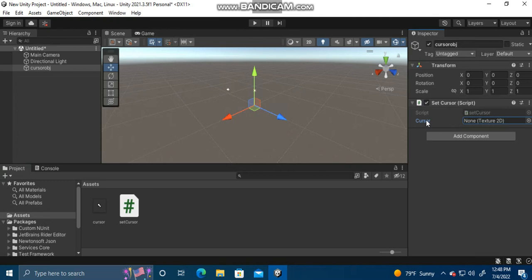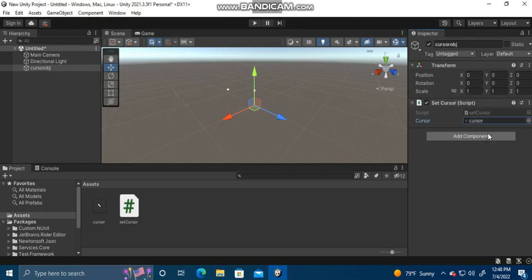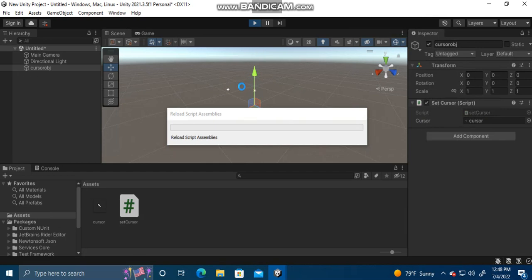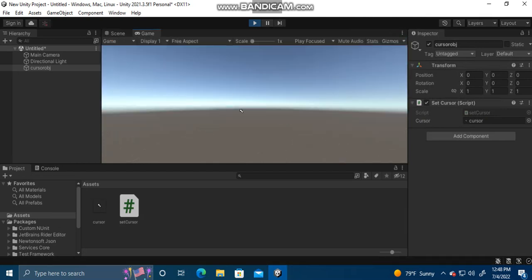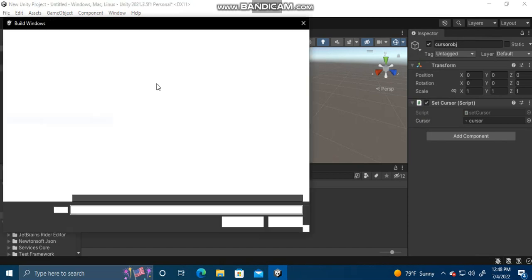And there's going to be a new tab that says cursor. It is going to say none Texture2D, and then click on the circle here with a dot in the middle, then select your cursor. After that, playtest. This works even in the playtesting area, even when you build and run the game.